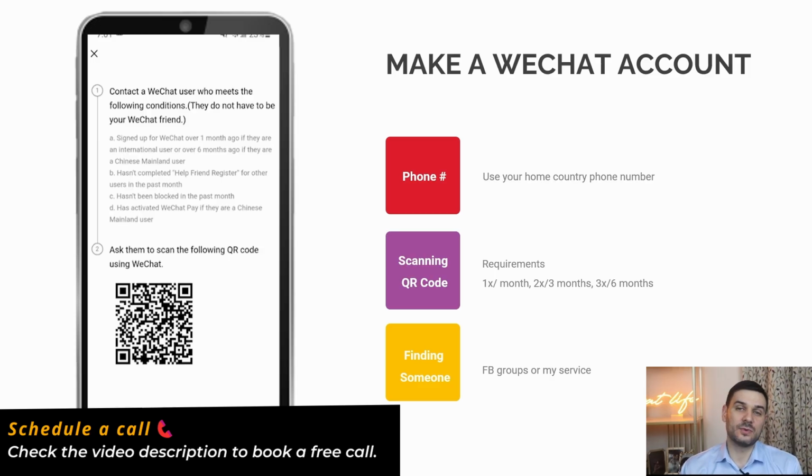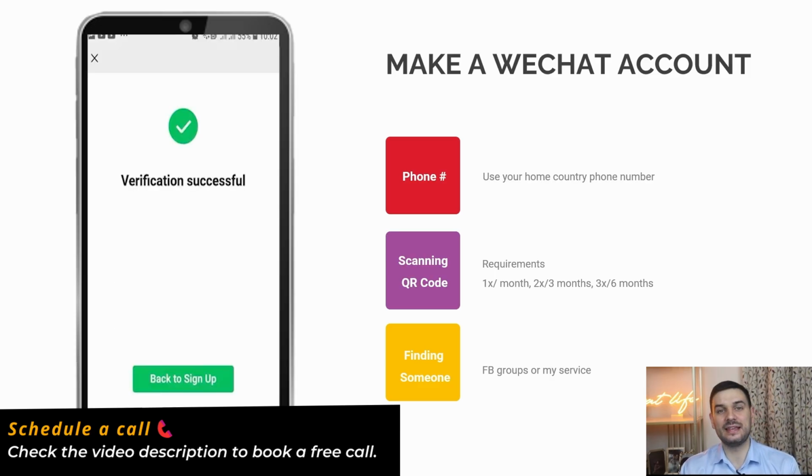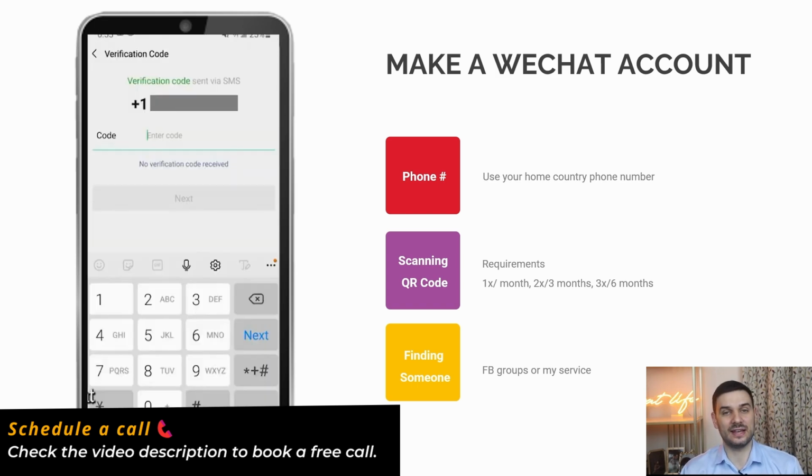After you have had someone scan your QR code successfully, you go into the last step, which is a one-time password via text message. Make sure your phone number can support receiving text from China. At this point, you will agree to all the terms and conditions and make sure you can accept the one-time password and put it in. Once you put in the one-time password, ta-da, you should have an account and you're ready to go.